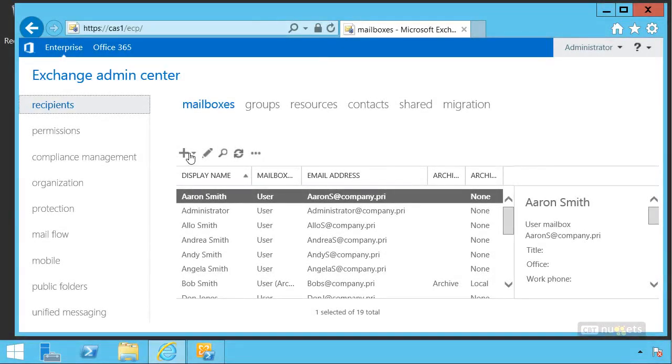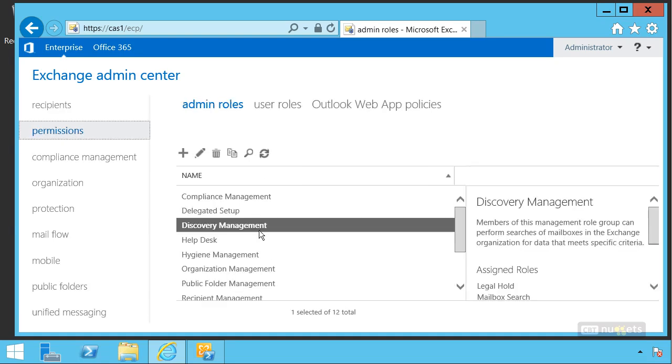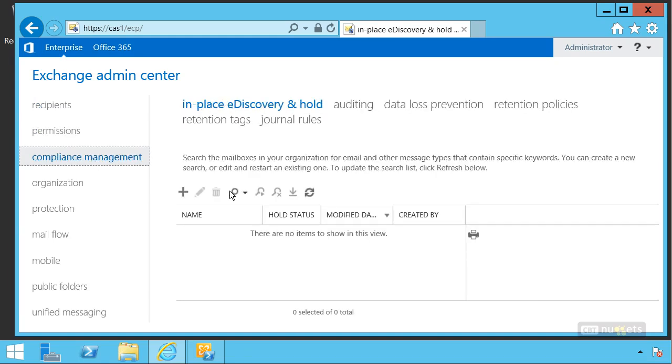So I just signed back in after giving myself permissions to the discovery management group. Let's go into compliancy management and see what's happened to my icons. So in place discovery, oh, looky, much more than 4. You have to have permissions to have all the fun stuff for the e-discovery and hold. So first important thing, you've got to assign permissions for it.